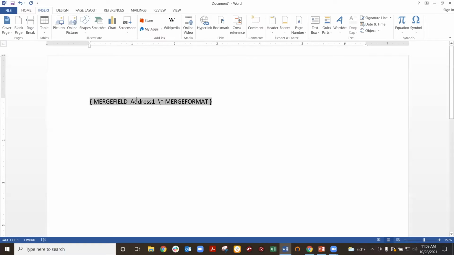Now you can see if I click on this, the entire thing is highlighted. This is letting us know that this is all one piece of information. It's not separate letters all put into this. It's all one piece of information.